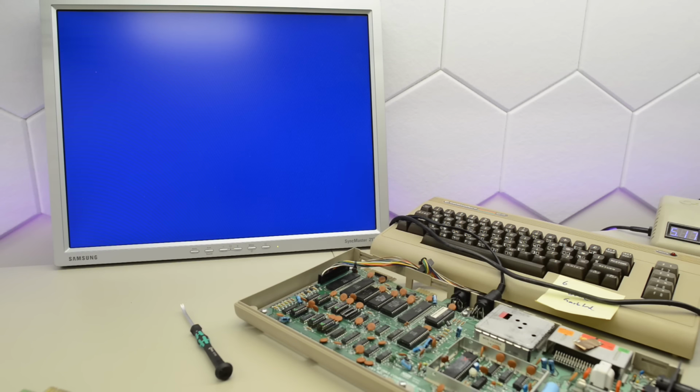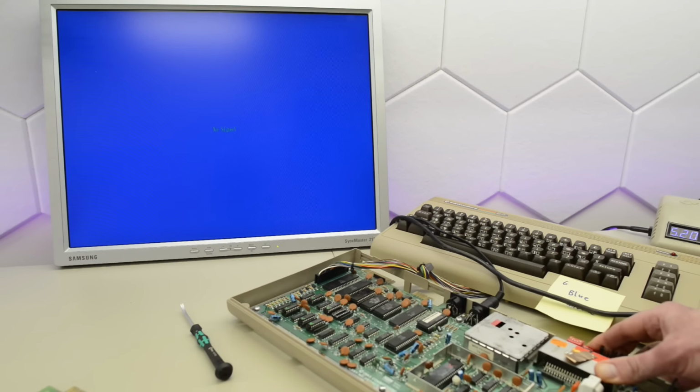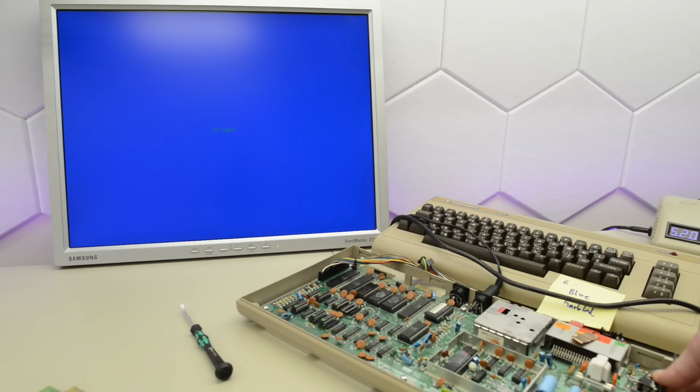So that was not great news. Those VIC-2 chips are hard to find nowadays. I guess we should try it with a dead test cartridge too, because I'm curious to see if we get a similar result.